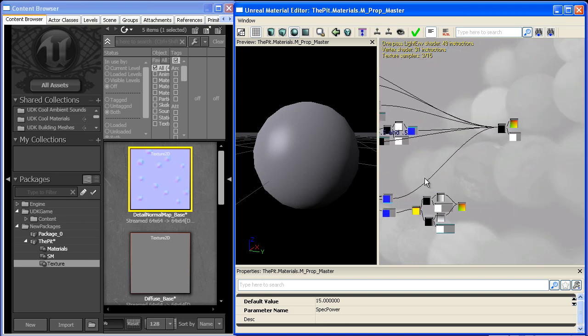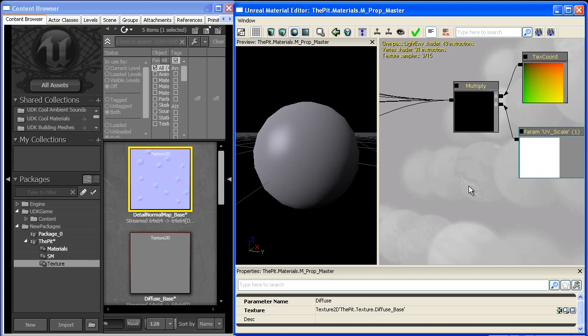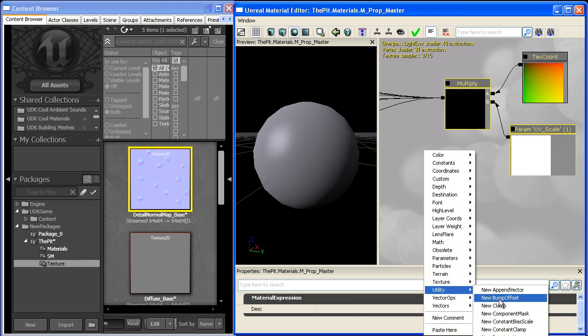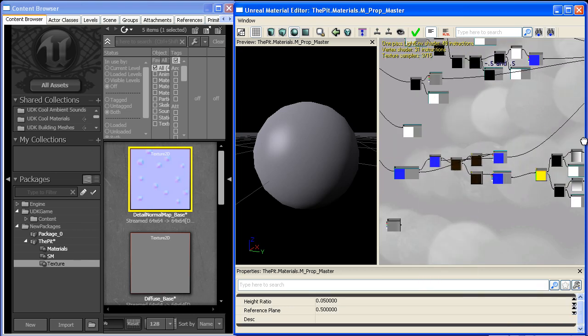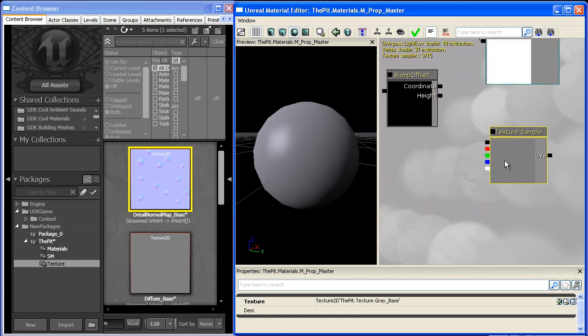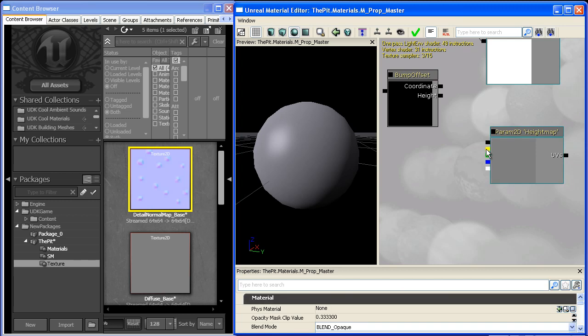And the last thing I want to do, well, not the last thing, but the last most important thing I want to do, is give us some bump offset stuff going here. So let's go to utilities and grab a bump offset. And this is where my grayscale map down here is going to come into effect. We don't have a name for this yet, so we'll convert it to a parameter and call it height map. And we'll go ahead and plug the red channel into height.